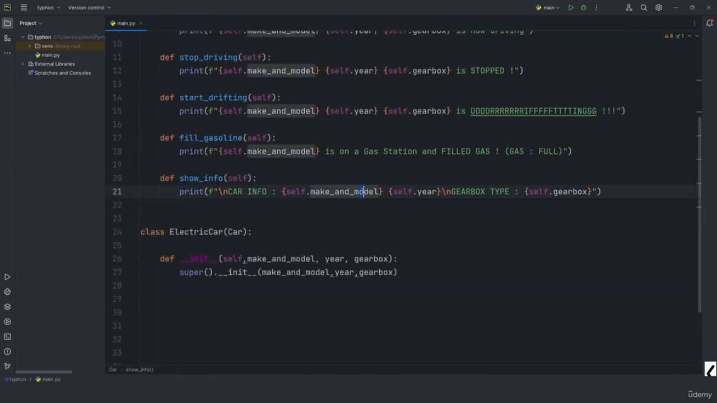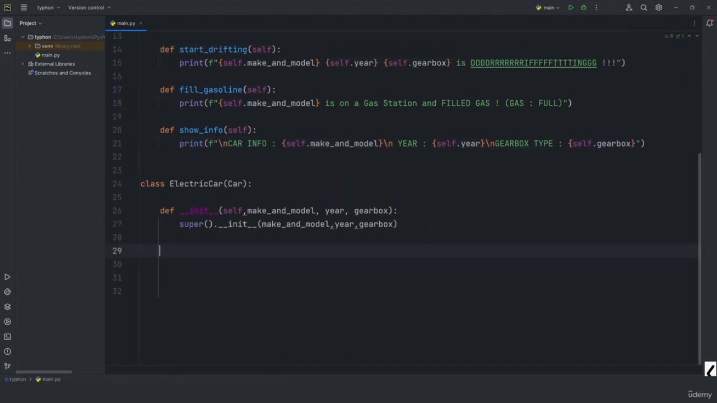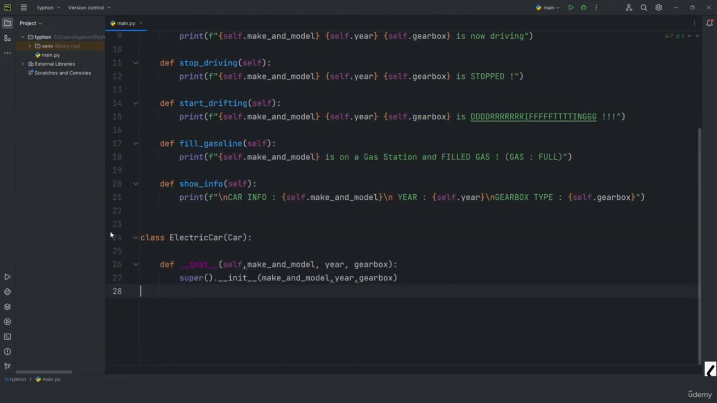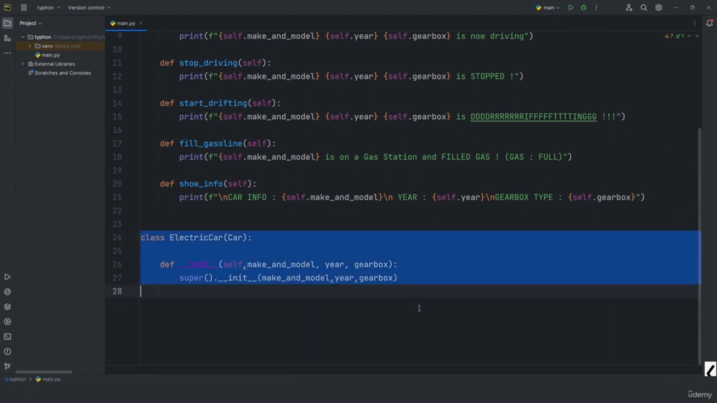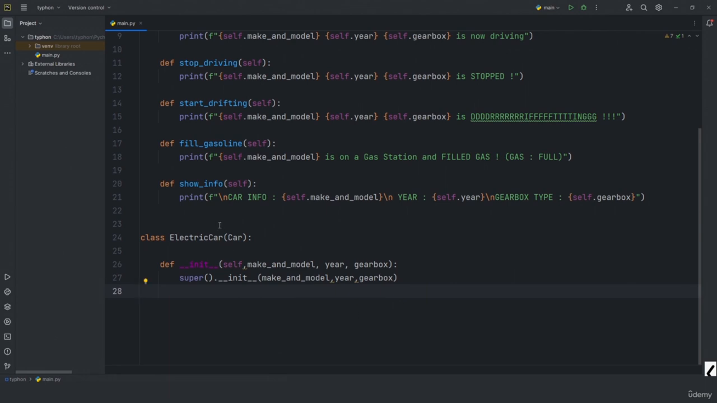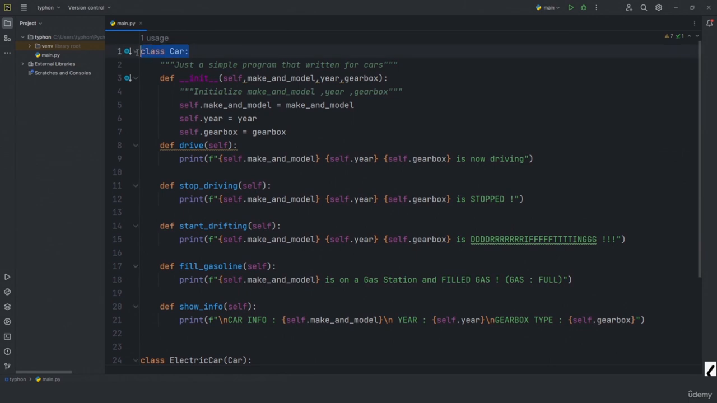So here we have car info, and we can also add this year here. That's it. Perfect. So we can delete this now. So now I will explain how we created this electric car here. We start with the car class here, right? Look at this, we defined the car here.